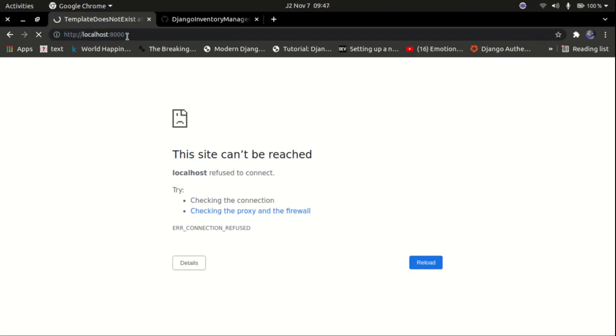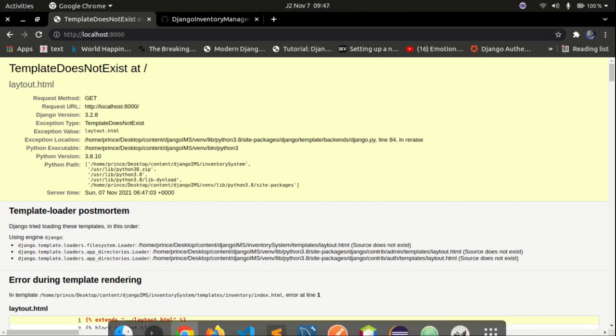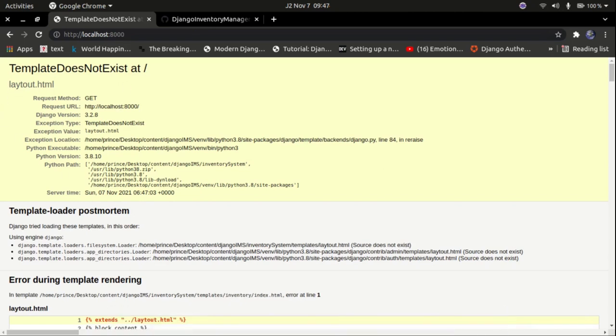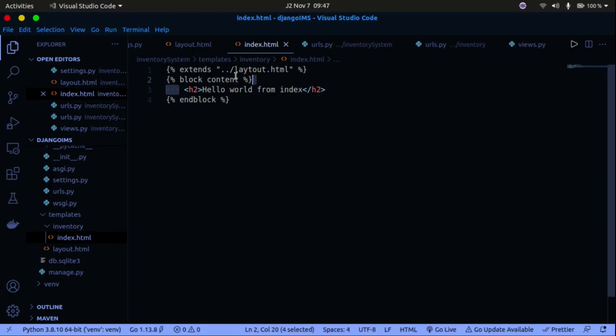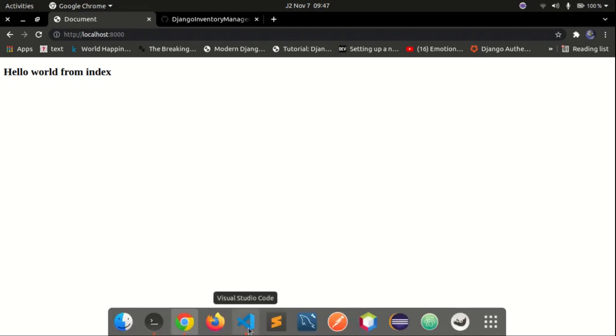What this is simply going to do is, we're getting a template error. It's saying layout doesn't exist. I made a typo there, you can see that's a typo. Let me go back, this is actually layout. Let me save that, and I can go back and check that out. Refresh that, and you can see it is getting hello world from index. So that's how we can simply return a simple index file, a simple template file.